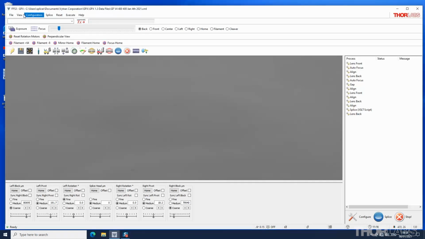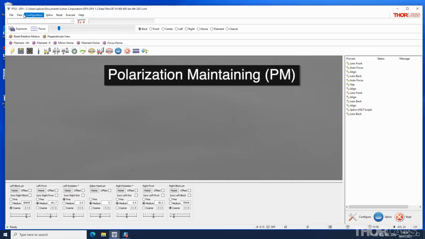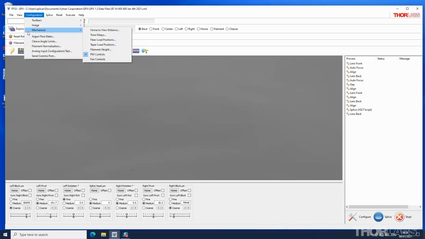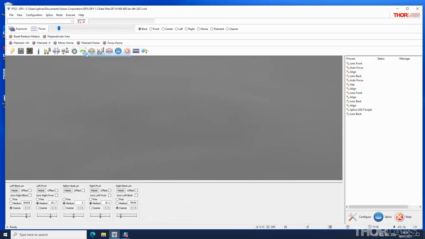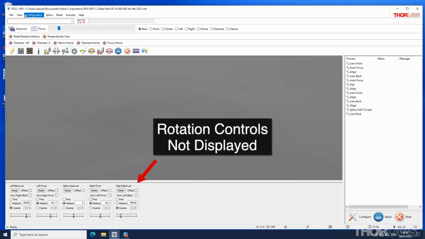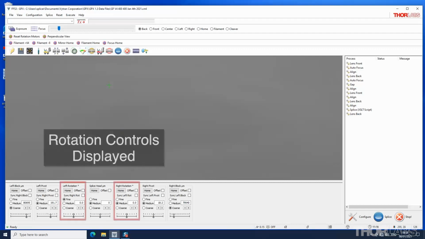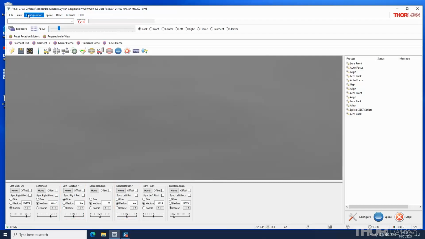When working with polarization maintaining or structured fibers, the fiber holding blocks can be rotated to align the internal geometry of the fibers. PM Controls configures whether the rotation controls appear in the movement control bar. If PM Controls is unchecked, the controls are not displayed. If PM Controls is checked, the rotation controls do appear and allow manual adjustment of the fibre rotation.